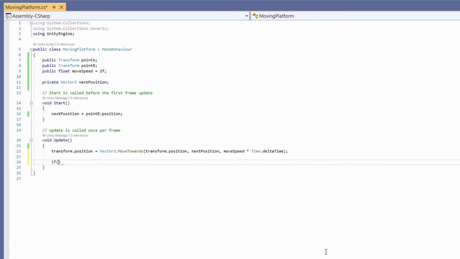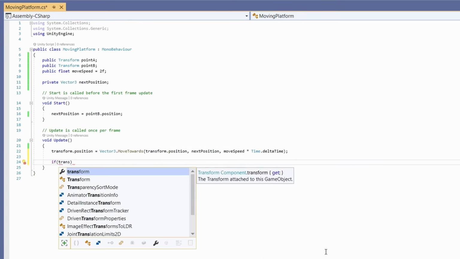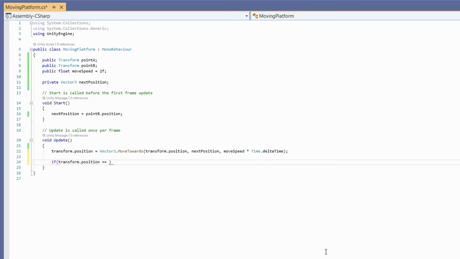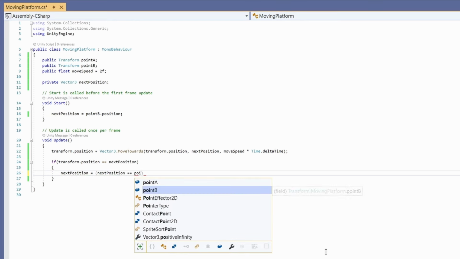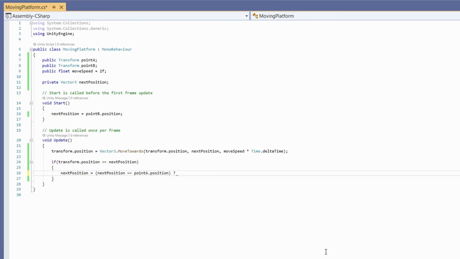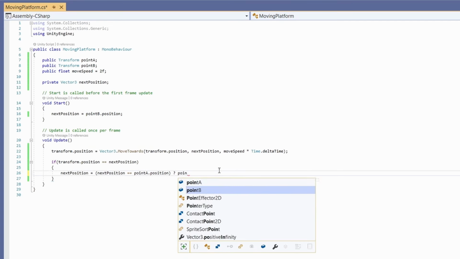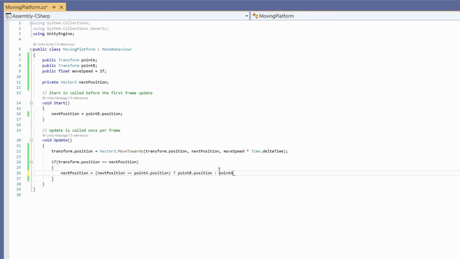Cool. Now we want to check if we've reached our destination. So we'll say, is our transform.position equal to our nextPosition? And if it is, we want to set our nextPosition to equal either pointA or pointB, depending on which one we haven't reached. So let's get some brackets in here and go, is our nextPosition equal to pointA.position? And add a question mark because we're asking it a question. So yes, our nextPosition is equal to pointA, so let's set it to pointB.position. Else, if it wasn't, we'll set it to pointA.position. This is basically a shortened if statement, and it'll get us bouncing between point A and point B. And that's everything you need to get your platform moving.